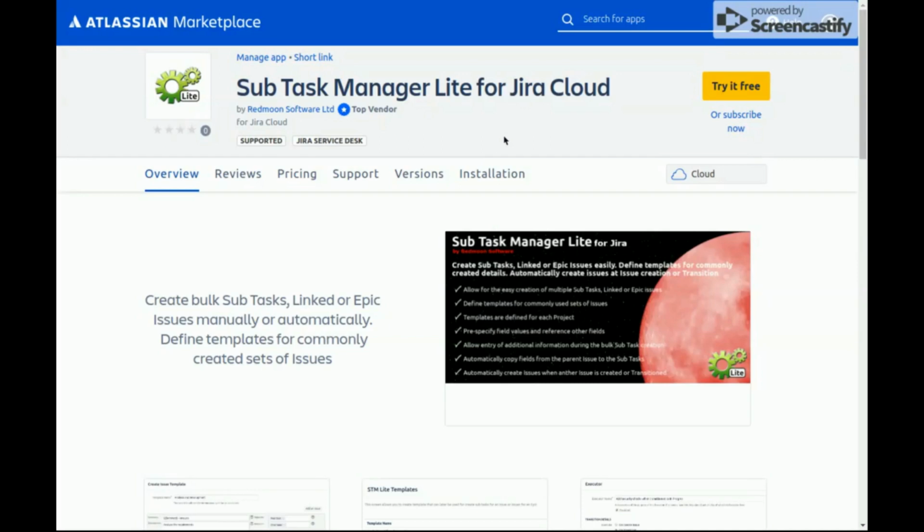As well as this plugin, we also have Task Manager. This is a more complex but more feature-rich version of Task Manager Lite. So if Task Manager Lite doesn't provide the functionality for you, then maybe have a look at Task Manager. We also have Transition Manager. This does only automatic creation of epic issues, linked issues, and subtasks, but it also allows you to update an issue based on a transition, and it also allows you to transition other issues when a particular issue is transitioned.